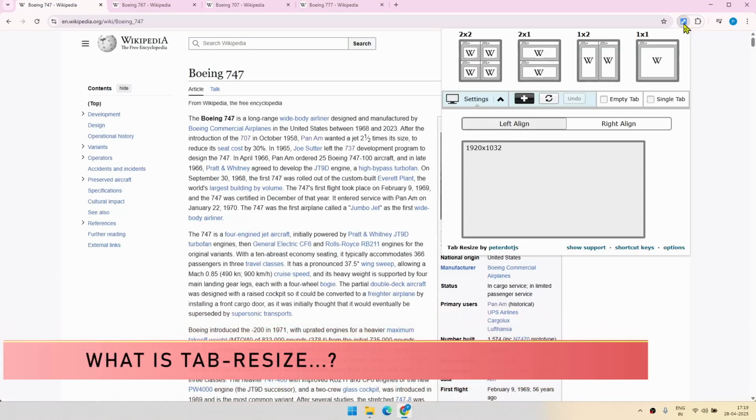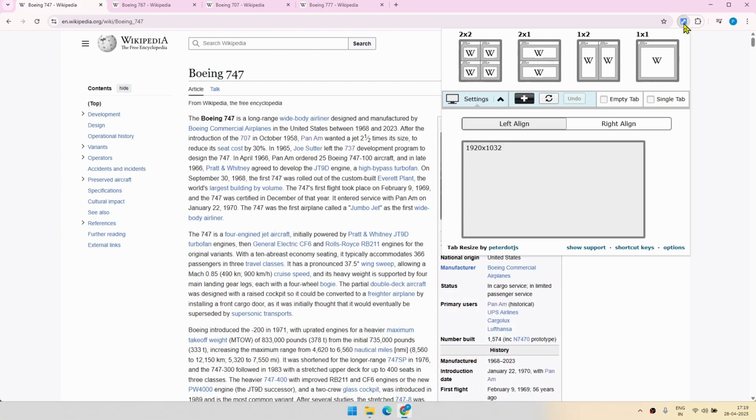So Tab Resize is a simple free extension that lets you split your open Chrome tabs into different windows and layouts instantly. Whether you want a 2 into 2 grid or even, let's say, a 4 into 4 grid, that is perfectly possible and you can have any custom arrangement you like.